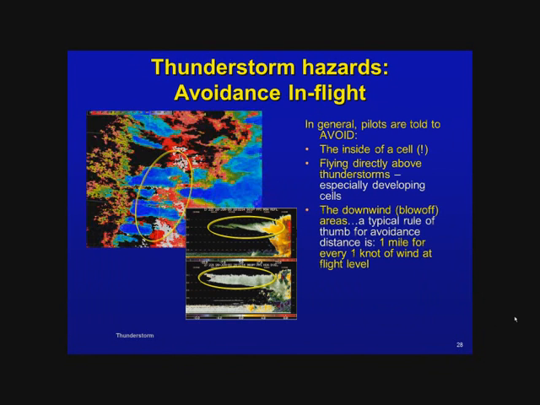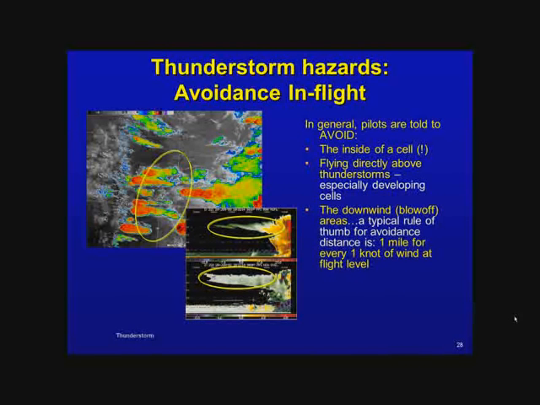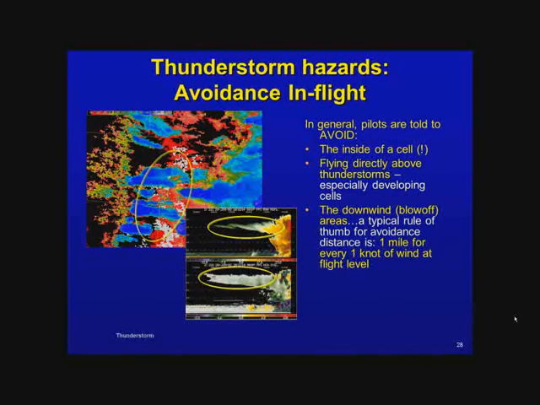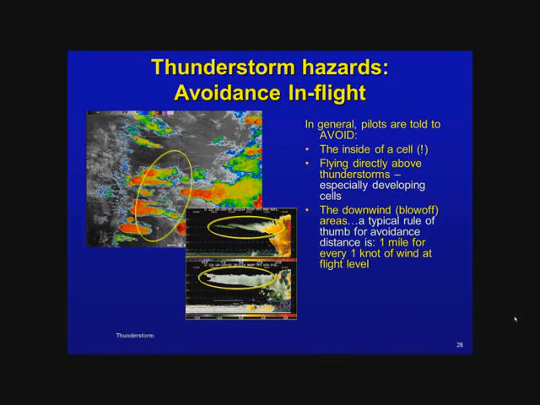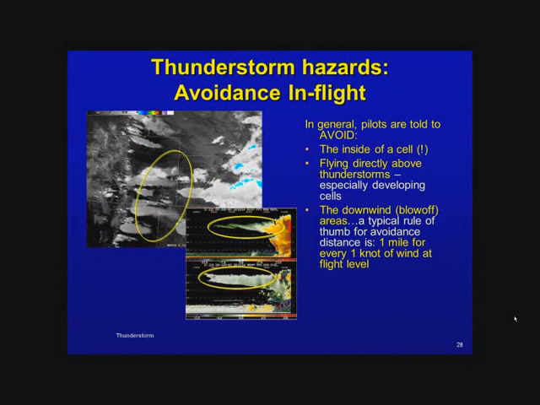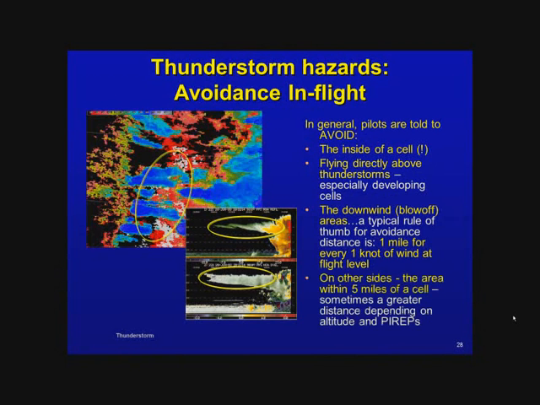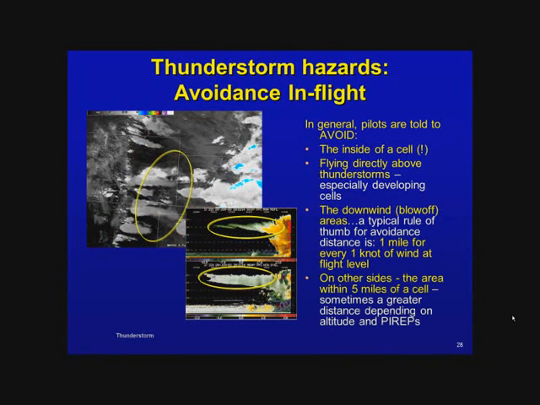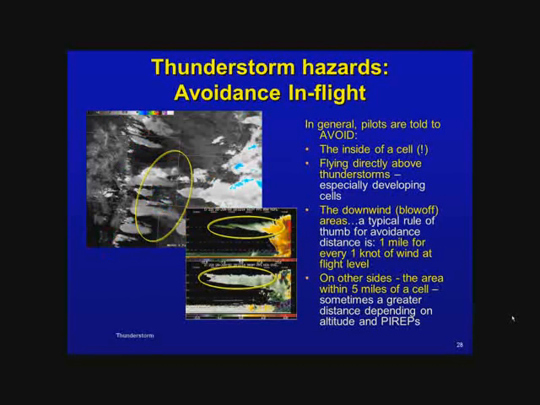A typical rule of thumb for avoidance distance is about 1 mile for every 1 knot of wind at flight level. So if you have a 60-mile-an-hour wind at the flight level, they're told to avoid the downwind area of a thunderstorm, avoid the actual cell by at least 60 miles. On other sides, the area within 5 miles of a cell is to be avoided, and that's sometimes a greater distance depending upon the altitude and existing pilot reports.